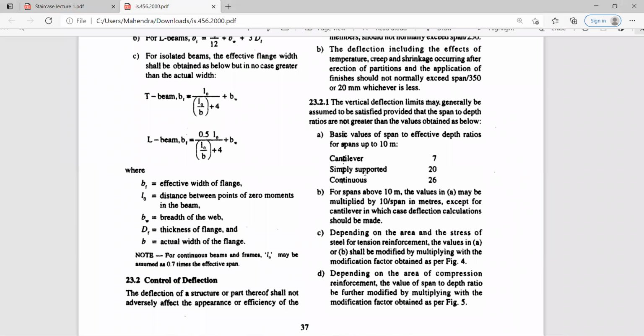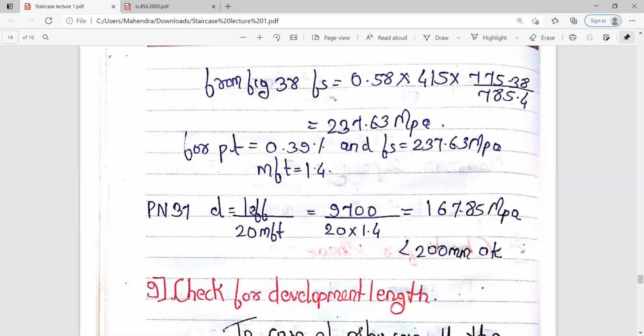See here, for simply supported, the value for it is 20. So that's why we have taken L effective upon 20 into MFT. MFT is nothing but the modification factor. So L effective is here, do this correction.